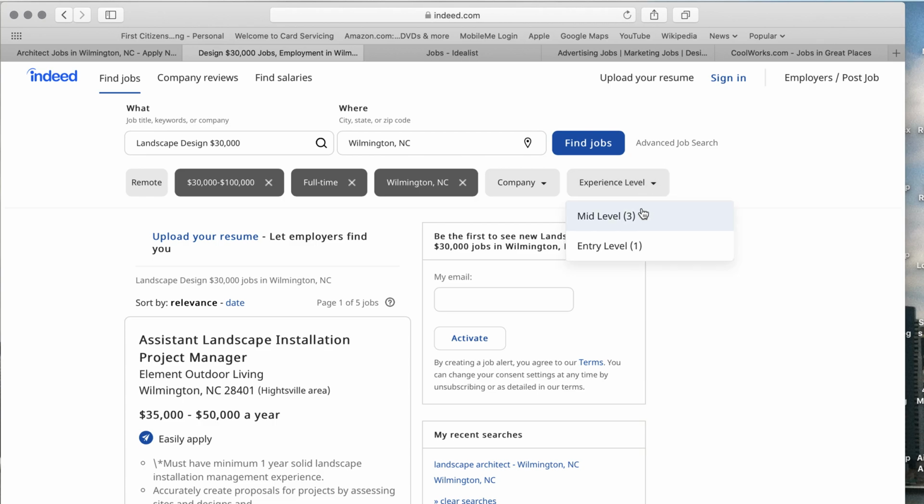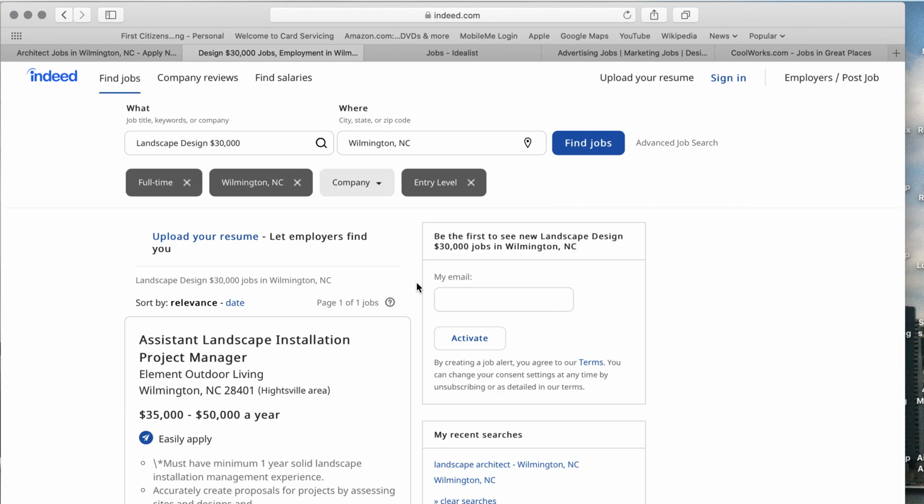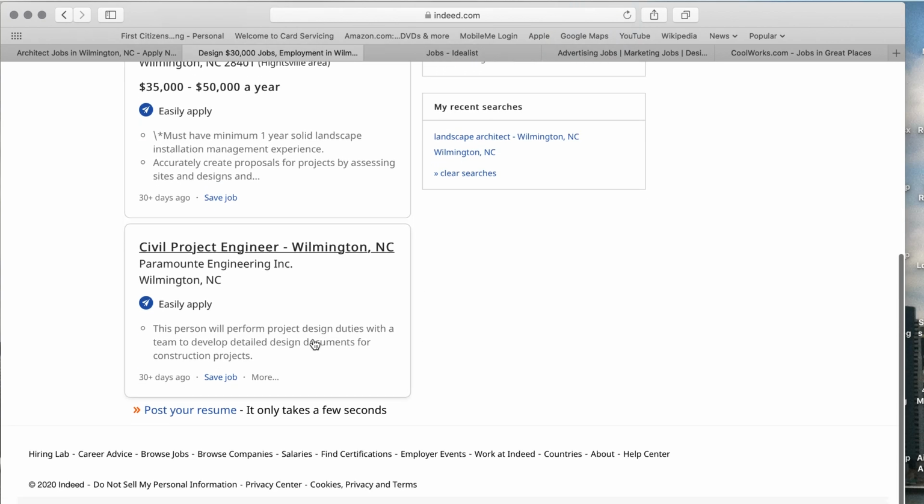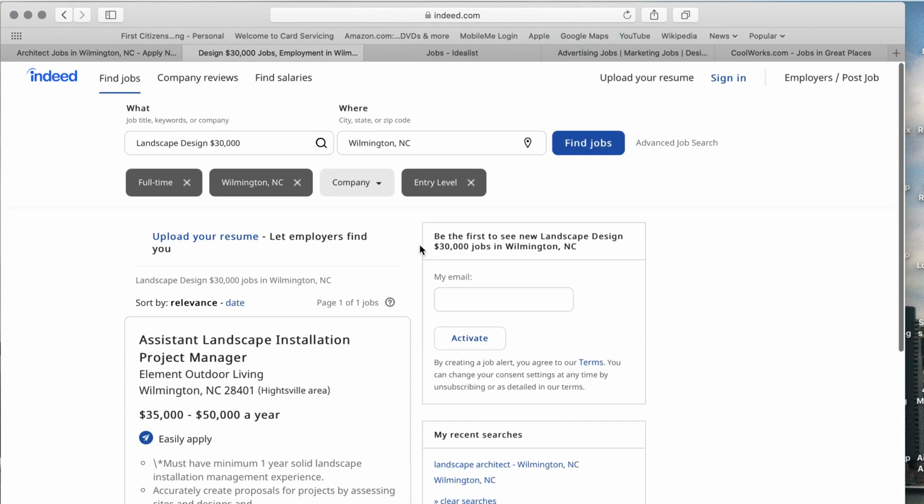And experience level, so this might be good, especially as you're weighing your options and you're a young person going out there in the world. You might want to say, well, I need entry level. I am not experienced. I have not been at this for 10 years. So what's out there? Well, here we go. Here's a job at Element Outdoor Living for assistant landscape installation project manager. That might be interesting. Here's another job, civil engineer, but maybe it involves outdoor work.